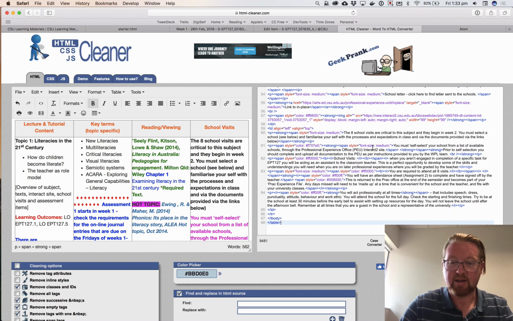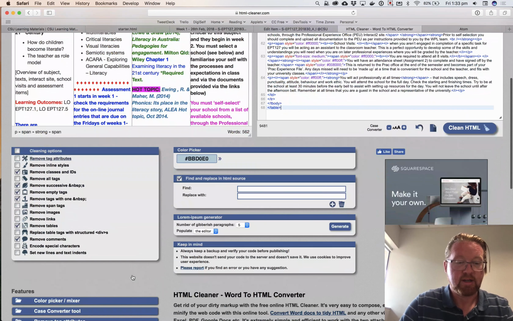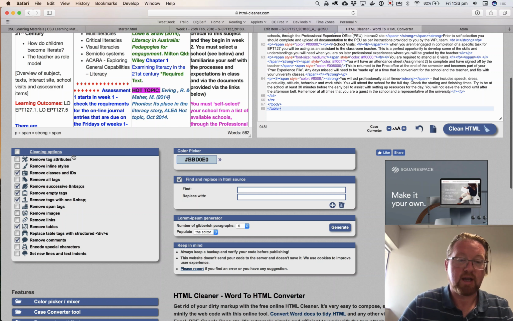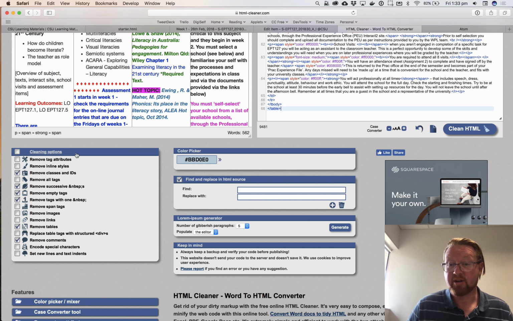Okay, so what's happening here is this is where we paste our code. This is rendering out what that actually looks like. Just below that, we've got these cleaning options, and there's a whole bunch of different ways you can do this. We can get rid of some of the inline styles, we could get rid of some of the span tags, all that stuff. But you have to remember that Blackboard uses those span tags to add in the styles.